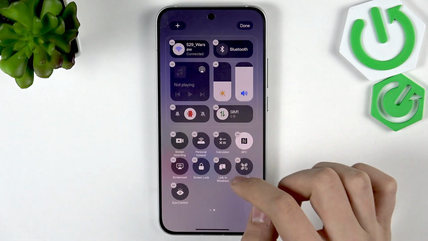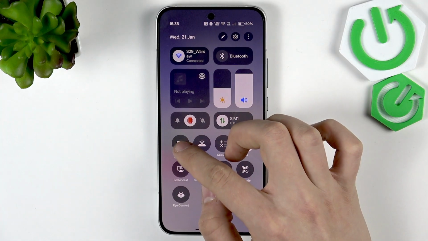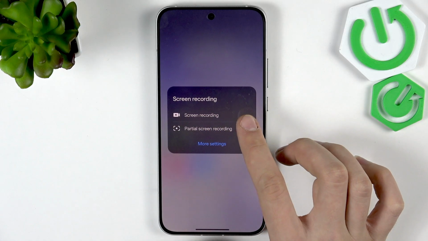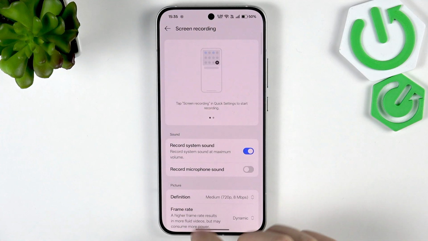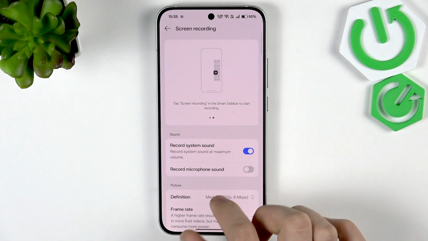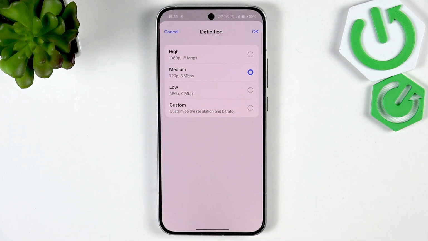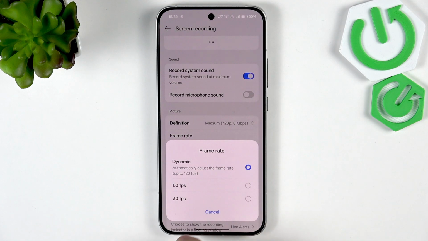So if you have it added, you need to now hold your finger on the screen recording, and here as you can see you have screen recording and partial screen recording. Apart from that, tap more settings, and here you have record system sound, record microphone sound, definition, which is actually quality. We can set custom, low, medium and high. Here they have frame rate, which by default is set to dynamic, but we can set 60 or 30.